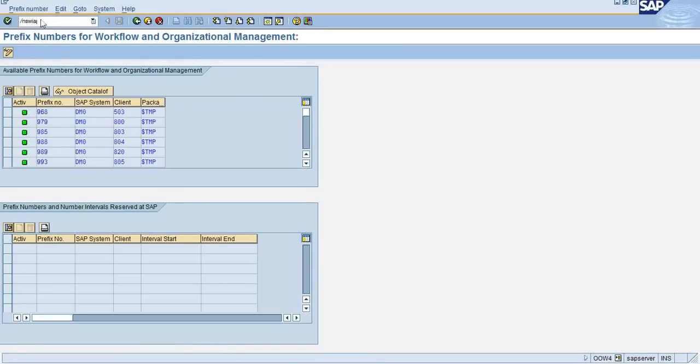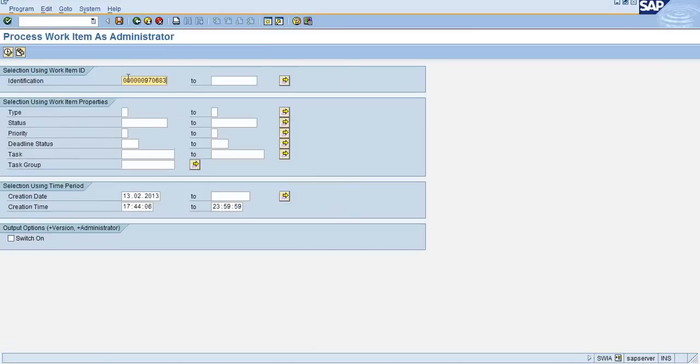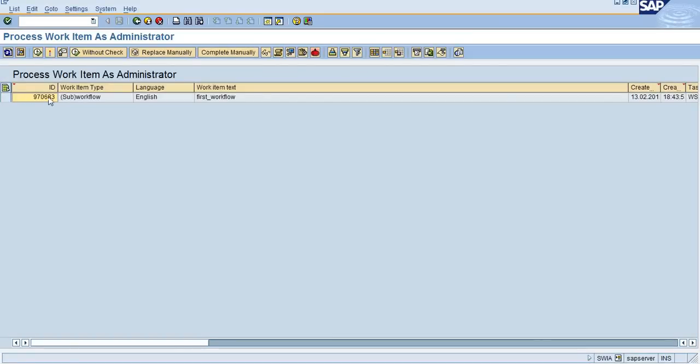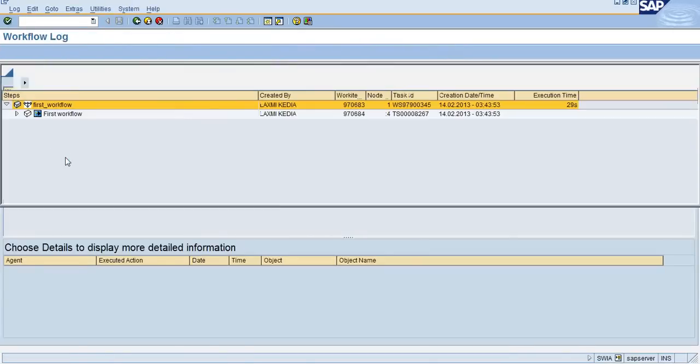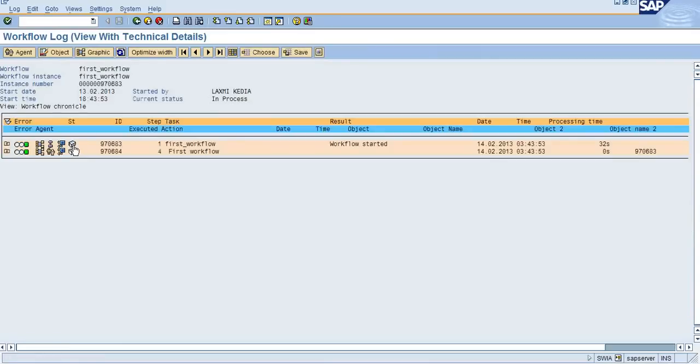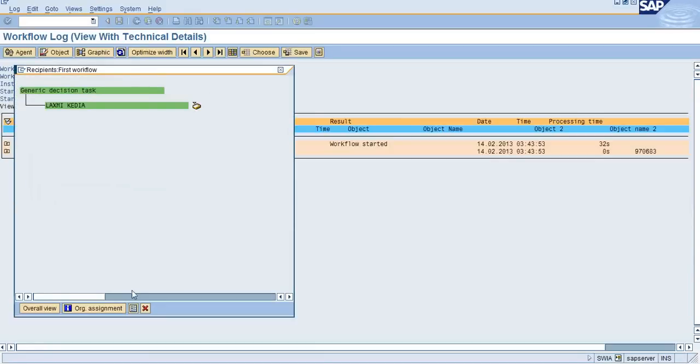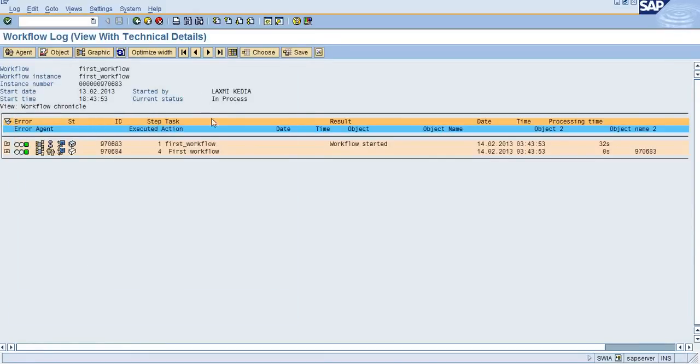Just copy this particular work item and go to the log, that is SWIA, and paste this particular work item into the identification tab and click on execute. So you can see the log, everything about that particular workflow. Double click on it, go to the table button and Control P. Then you can see the workflow is being started, and the particular work item is lying with me.